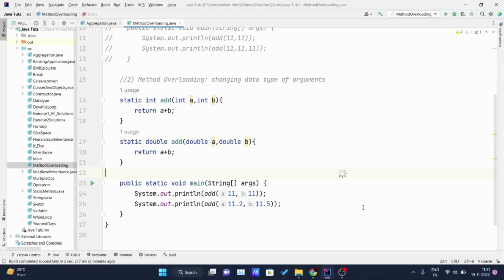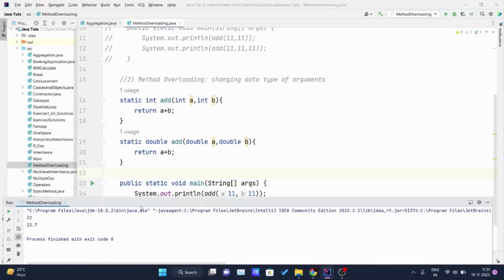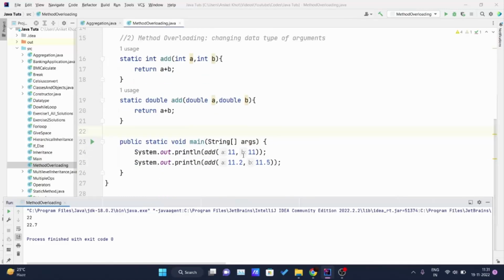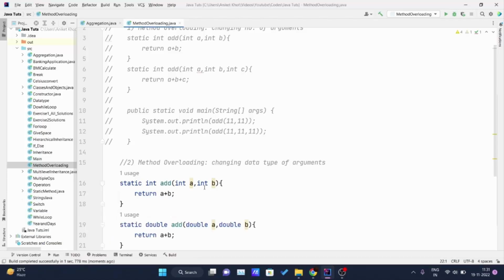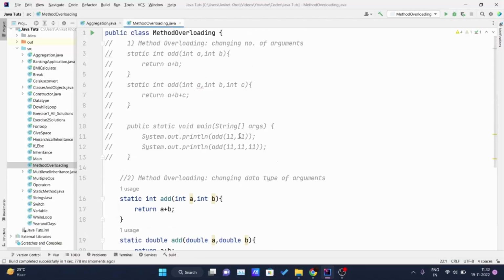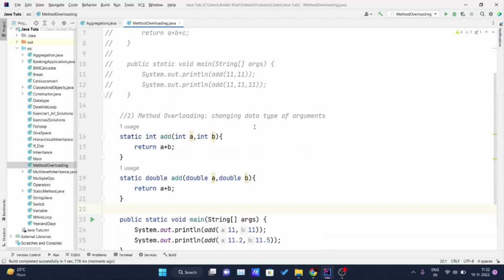Okay, and now if I run this class, I should get 11 plus 11 is 22, and 11.2 plus 11.5 is 22.7. So these are the two ways by which you can achieve method overloading in Java. One is changing the number of arguments, and another one is changing the data type of the argument.